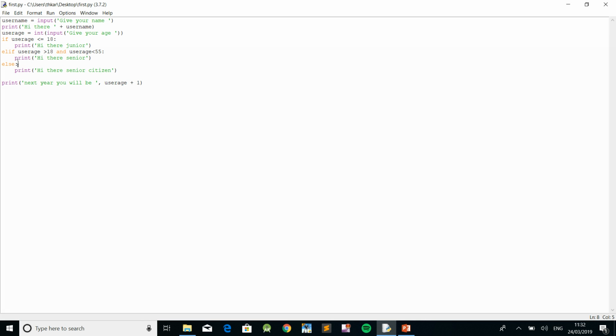Otherwise, if that doesn't happen, ding, ding, ding, error. You'll get an error. No one likes errors. So if you want to get indentation, you can just simply press tab on your keyboard. Tab and you got your indentation. So it's just similar to this. If it's below 18, it'll say hi junior, and if it's above 18, it'll say above 18.